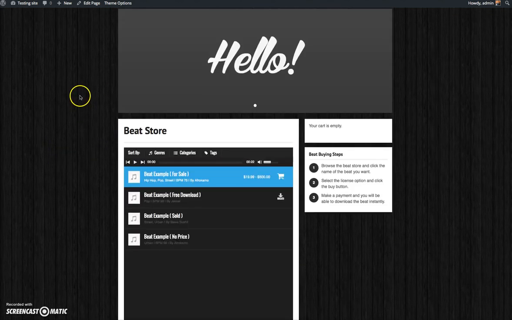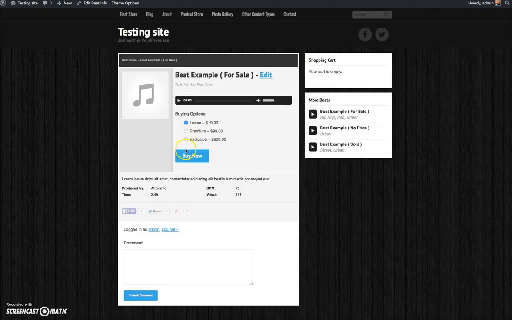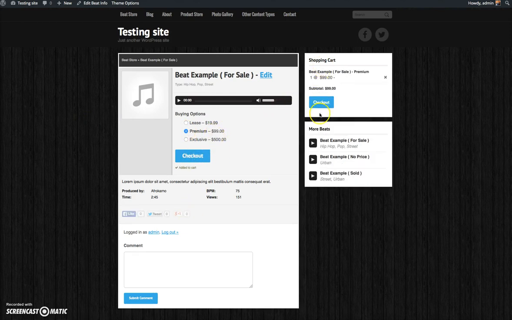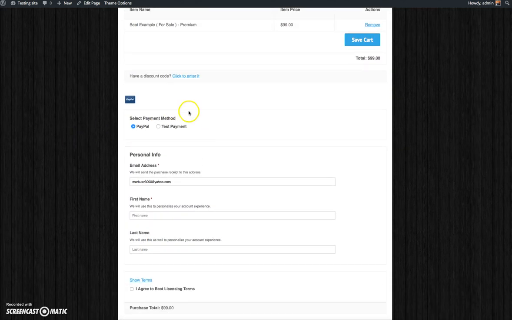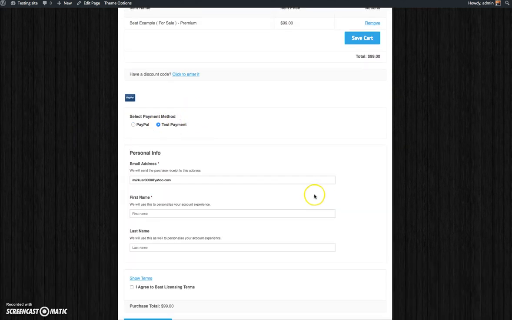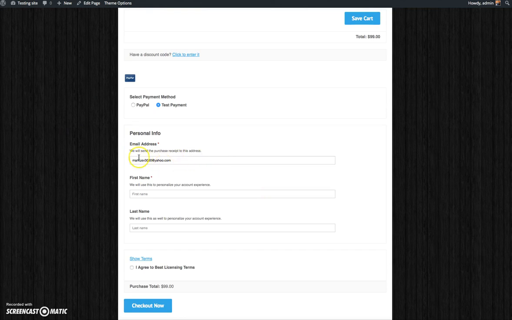So we're going to just do a quick test purchase. You can see that I have one Beat for sale. I'm going to click the cart icon. Say I'm going to select premium. I'm going to click buy. You can see it's added to the cart. I'm going to click checkout. You can see it's in the checkout page. I'm going to select test payment. And this is where the user will enter their email address. They will enter in their name.